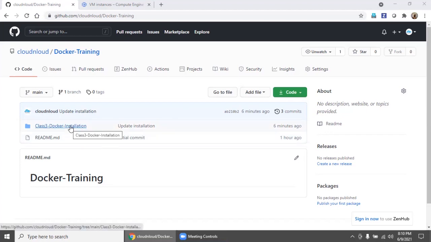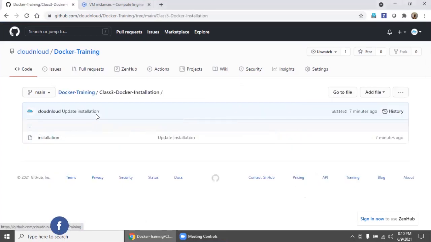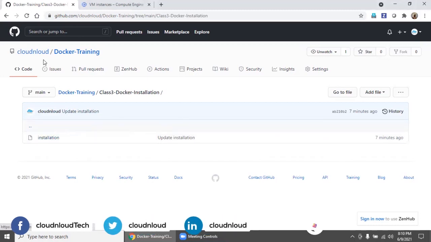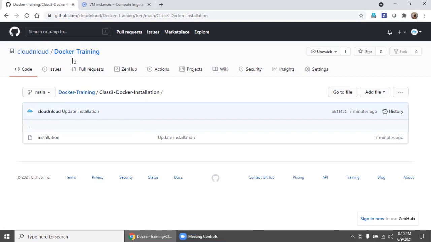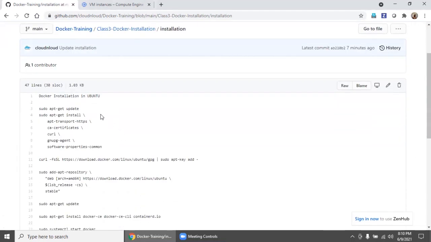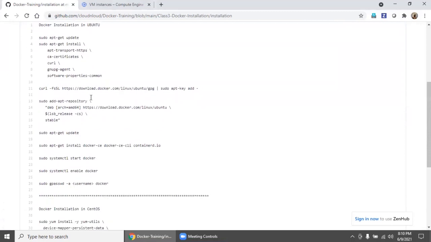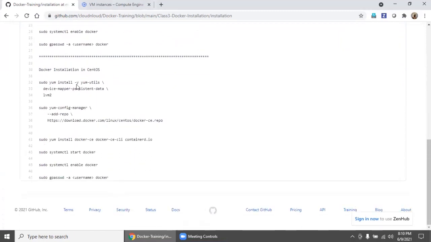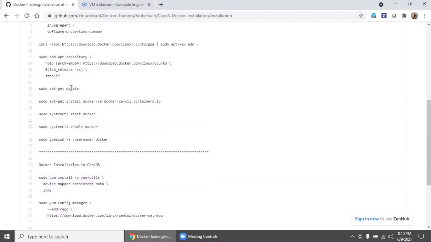I have clearly mentioned this on GitHub. Cloud and Loud is the GitHub ID, and there is a Docker training repository. So for all upcoming Docker classes, you stick to this repository and go to this installation. The Ubuntu installation steps as well as the CentOS installation steps are clearly mentioned here.